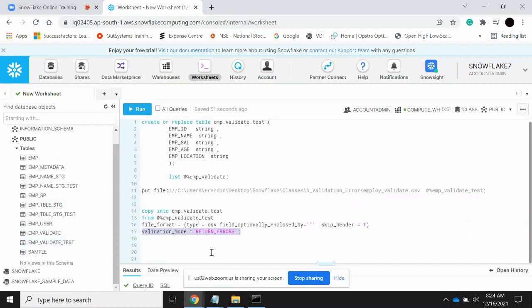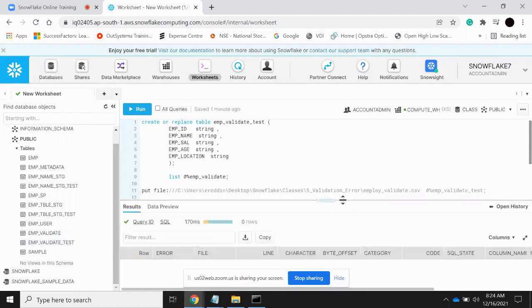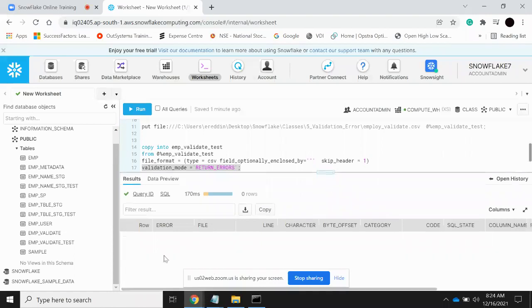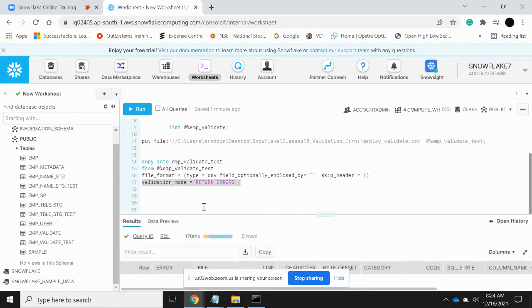In a copy command, if you have validation mode equal to return errors, it will only try to display the error records. That's it. If you don't have any error records, it will not give anything. See this one, there are no error records, so it is not giving anything. So if you comment out this validation mode equal to return errors and run only this, then it will allow you to load.